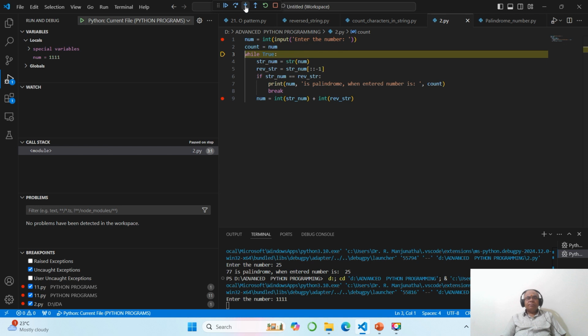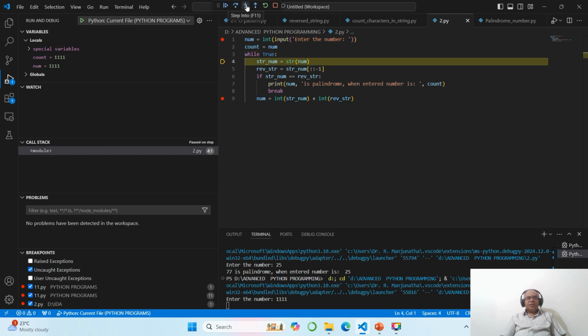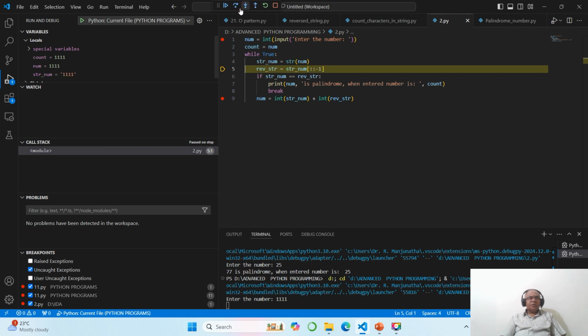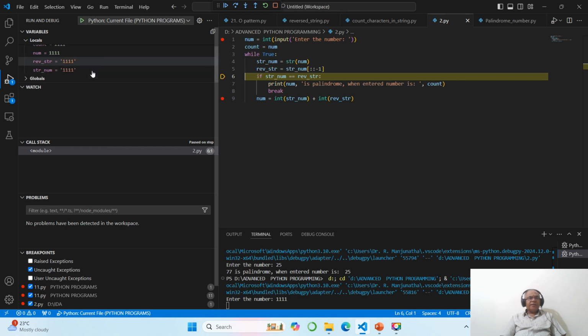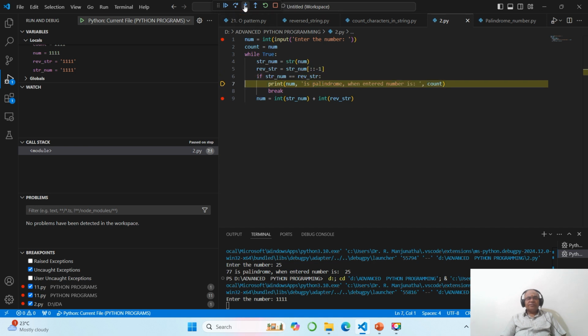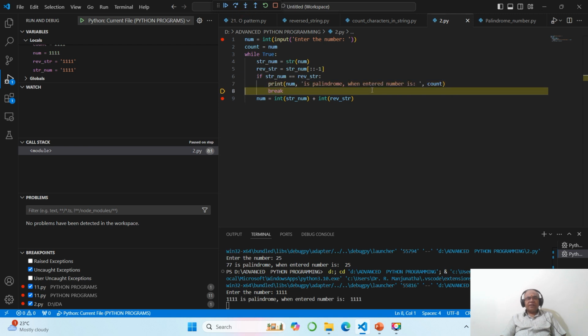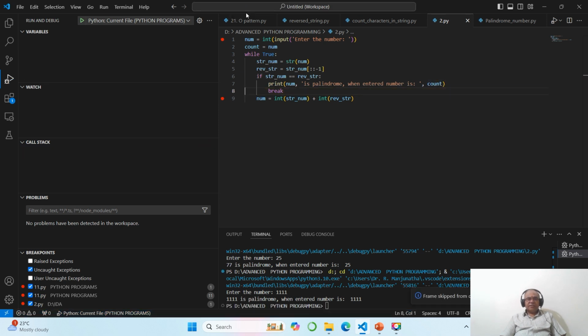Count is same. Then condition is true. str num is '1111'. Then reverse is also same. Both are same. Now this 1, 1, 1, 1, four ones. Condition is true. Print 1111. 1111 is a palindrome when entered number is 1111. So it will just come out of the program directly.